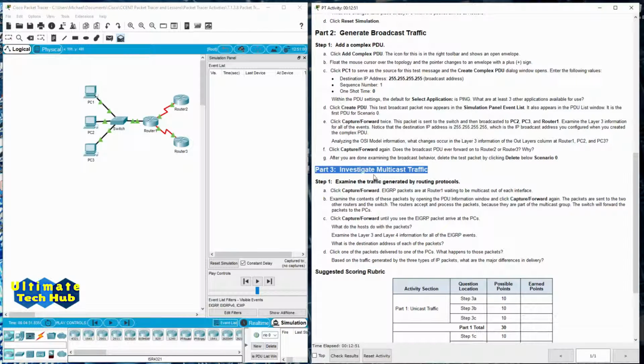Part 3, investigate multicast traffic. Step 1, examine the traffic generated by routing protocols. Click Capture Forward. EIGRP packets are at router 1. They multicast out of each interface. Examine the contents of these packets by opening the PDU information window and clicking Capture Forward again. The packets are sent to two other routers and the switch. The switch will forward the packets to the PCs.